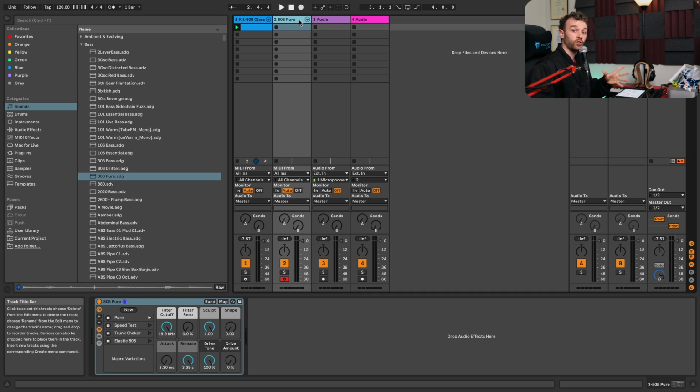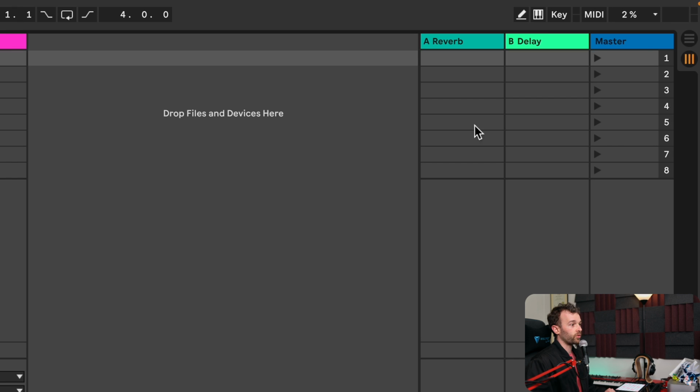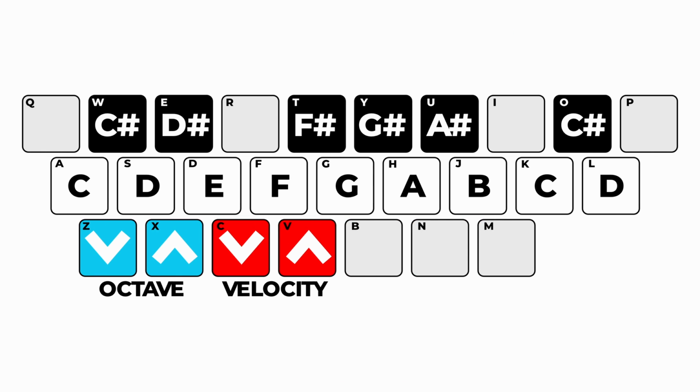Like last time, all we need to do to get this instrument to make some sound is to create a MIDI clip. But we can also play this instrument using our computer keyboard as a kind of musical keyboard. In order to do this, I'm going to go up to the top right here where we have this little musical keyboard icon. Click on this, and now the middle row of my computer keyboard from the A key to the L key become all of the white notes of a piano keyboard.